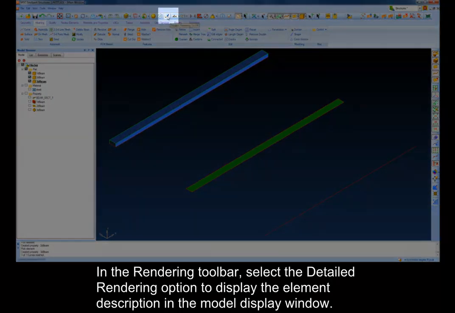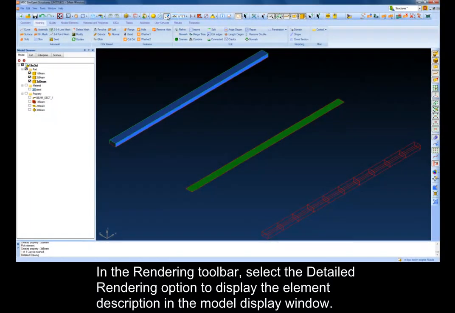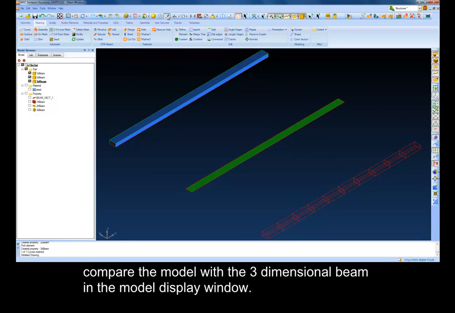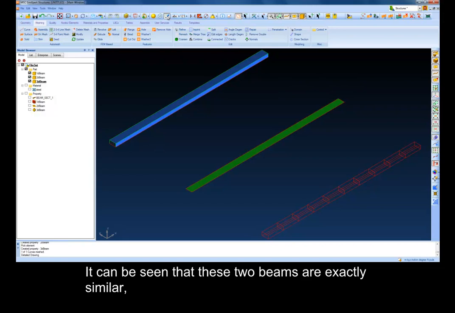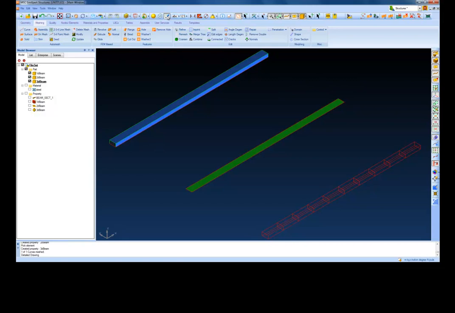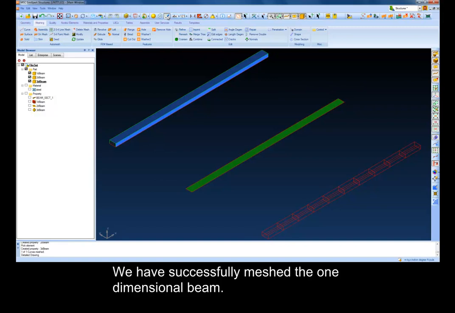In the rendering toolbar, select the detailed rendering option to display the element description in the model display window. To verify that the properties of the one-dimensional beam are correct in orientation and cross-sectional size, compare the model with the three-dimensional beam in the model display window. It can be seen that the two beams are exactly similar, therefore the properties of the one-dimensional beam are correct. We have successfully meshed the one-dimensional beam.